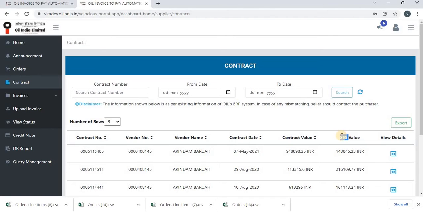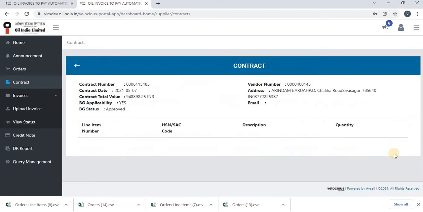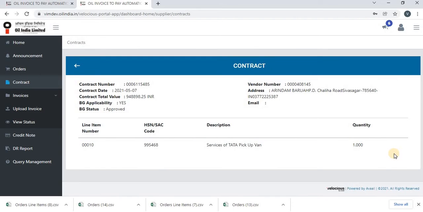And one more thing you need to notice is that the information is coming from OIL's ERP system, and in case you find any information displayed here not matching with your contracts or the purchase order details, then you can contact the OIL person with whom you are interacting. Click on View Details to see a particular contract's details. Here again, you will be able to see the header information and the line item details.